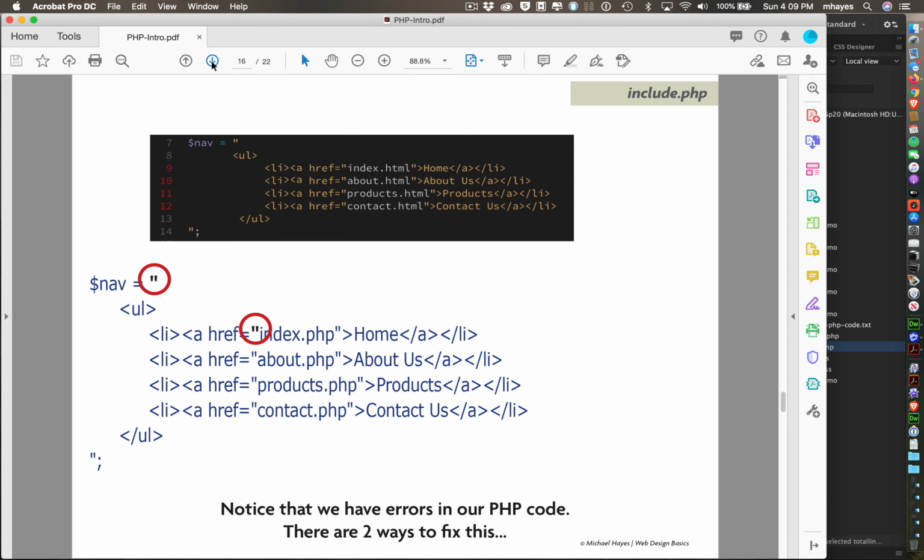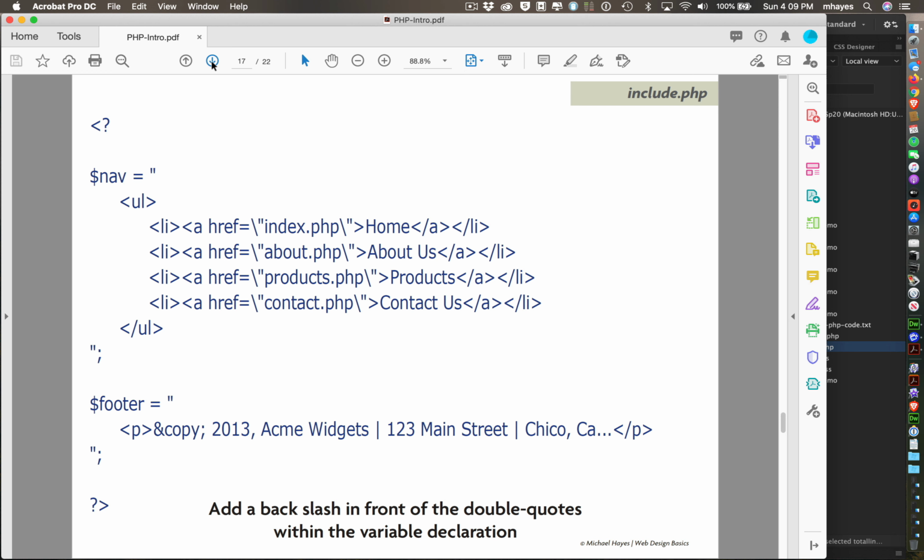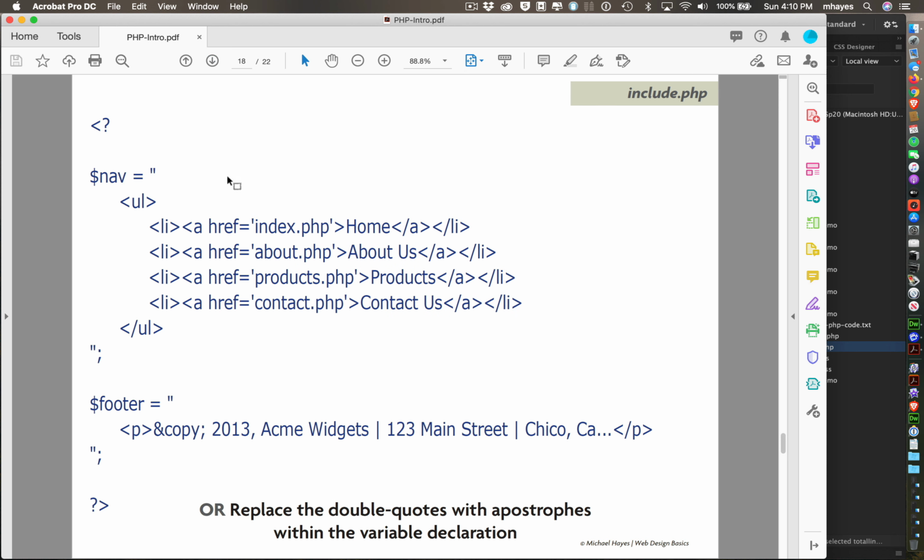One way I can go about fixing it is I can go find the double quotes that are in my content, and I can put a backslash in front of them. That basically tells the PHP when you find the backslash, the next character is still part of my content. So I would take all the double quotes in my content and put a backslash in front of them. The other approach is I can go into my content, find all the double quotes, and replace them with single quotes or apostrophes. That's kind of my preference, so I think I'm going to take this approach right here.